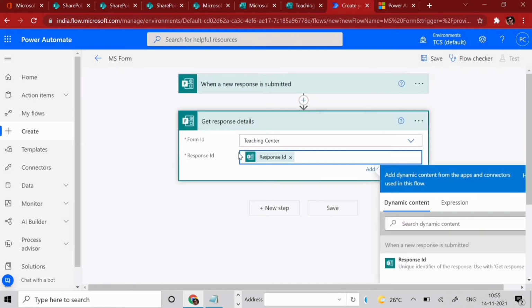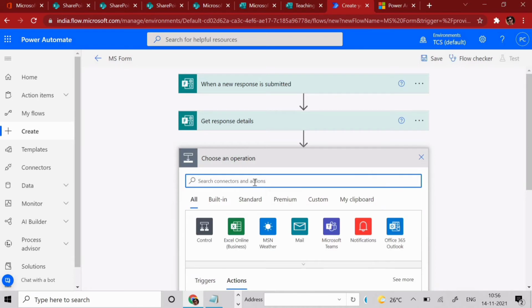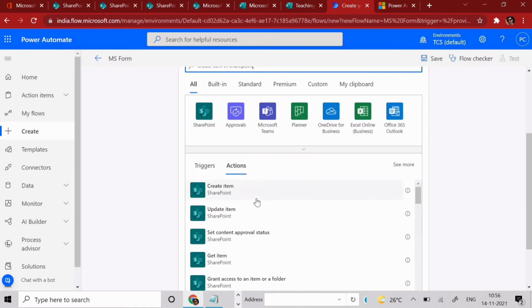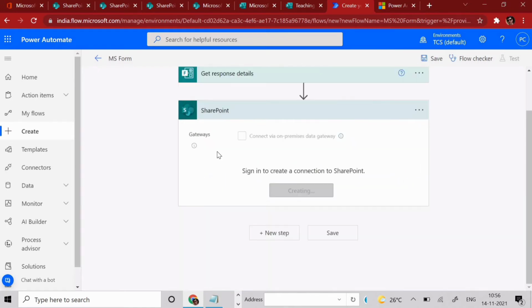Just select that one, so it will be in response ID. So the form is submitted, you got the response. The next thing is to store that response in a SharePoint list, right? So for that we need to create item in SharePoint. Search like that, you will find this action, create item.